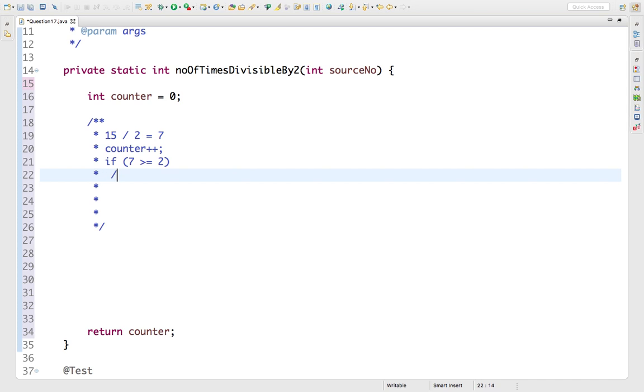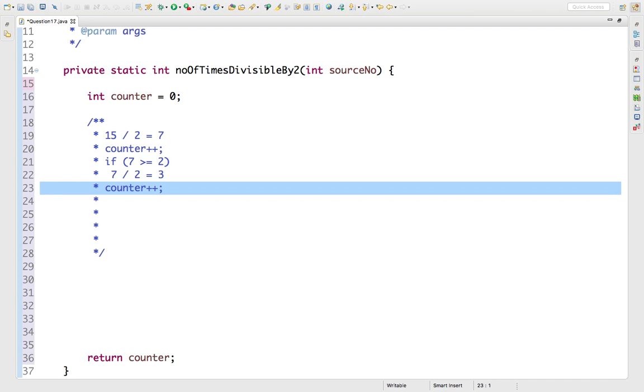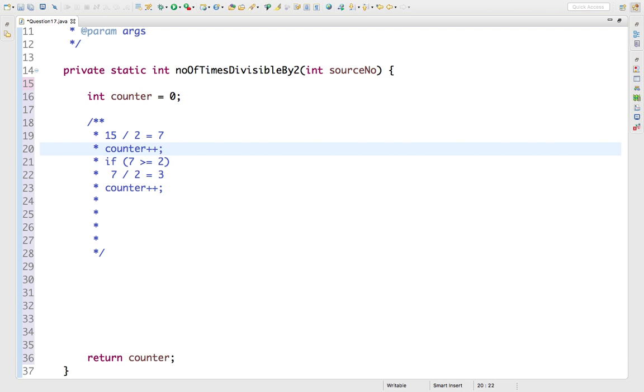Let's divide it again. 7 divided by 2. Now I'm going to get 3 and a remainder 1. I can discard the remainder. Fine. Now I have got 3. So I'm going to increase the counter again. The value of counter now becomes 1, and here the value of counter becomes 2.